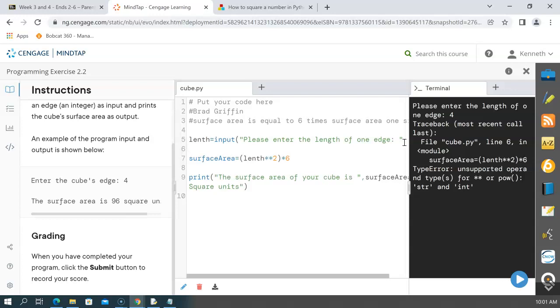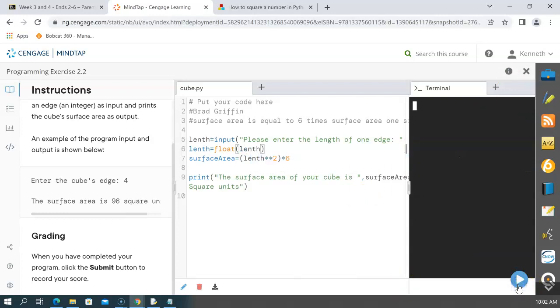So just in case somebody is maybe putting in a float value, so they're saying our cube's edge is 4.5, I'm going to say length equals float of length. Alright, so that should fix my problem. Let me try it. I'll put in 4 again.